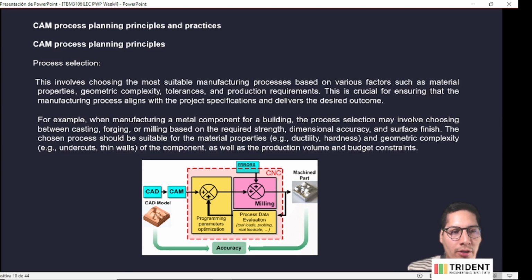Now let's talk about CAM process planning principles. First, we have to select the process. We have to choose the most suitable manufacturing process based on different factors, such as material properties, geometric complexity, tolerances, and production requirements. This is crucial for ensuring that the manufacturing process aligns with the product specifications and delivers the desired outcome.